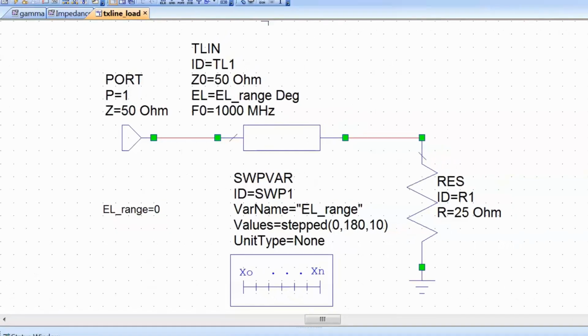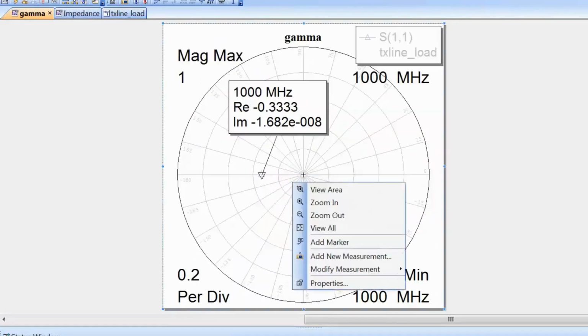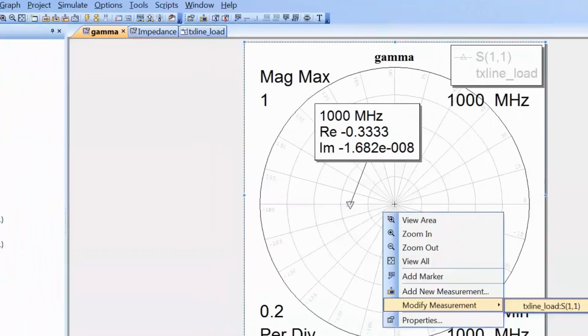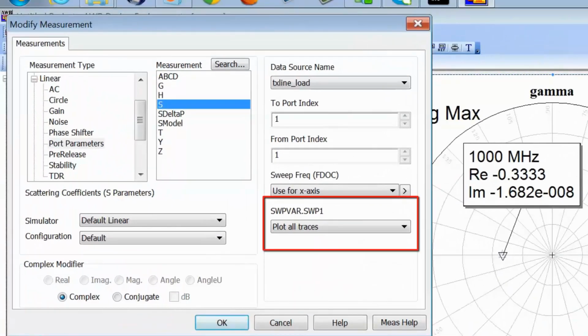Let's go back to our graphs now, and let's take a look at our measurements. Go to Modify Measurement, and it tells us what do we want to do with the swept variable, and we select here Plot All Traces, because we want to see all the values that the reflection coefficient or the impedance assume for every different value of the transmission line length in the range that we've set in our swept variable.